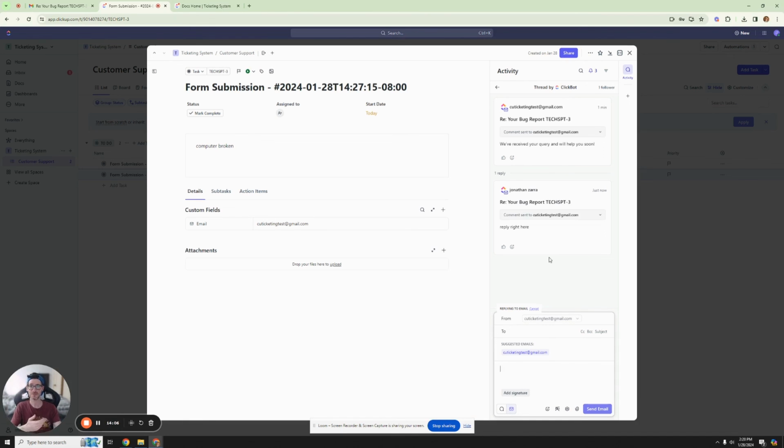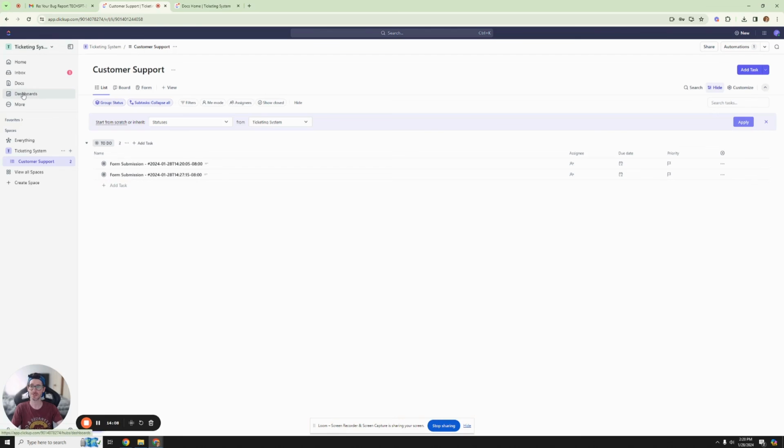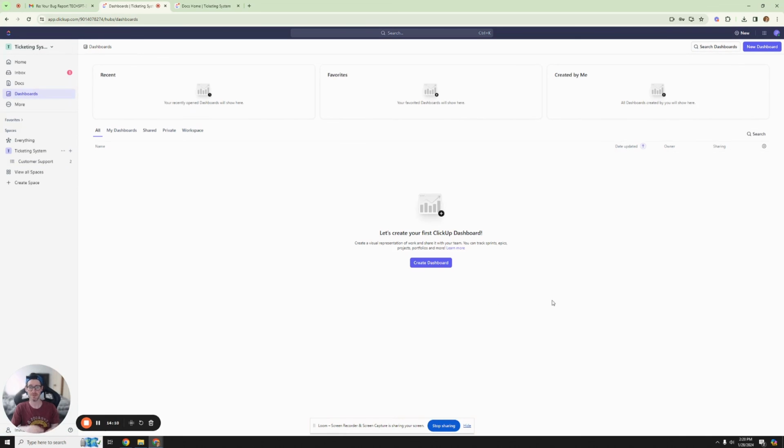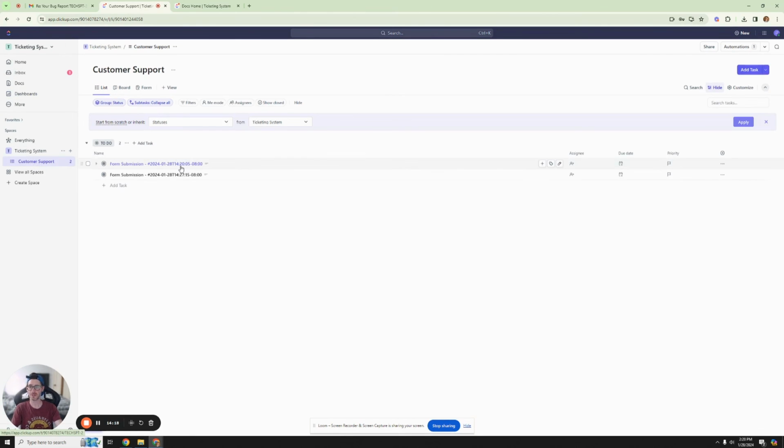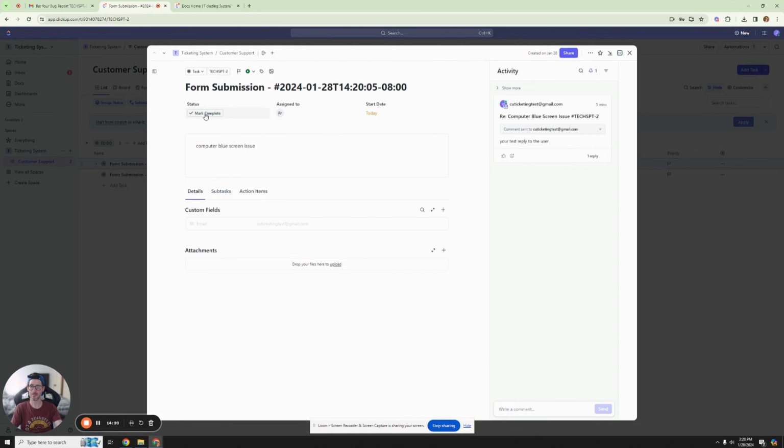Now you could take this further and you could set up dashboards to get an overall view of how many tickets are being created, how many are being solved. And you could take this further as well with each ticket for your reps. You would have them mark each ticket as complete or within a certain status if it's pending or being processed or waiting on technical support. You could create little statuses for that too. You could add more custom fields for your form.